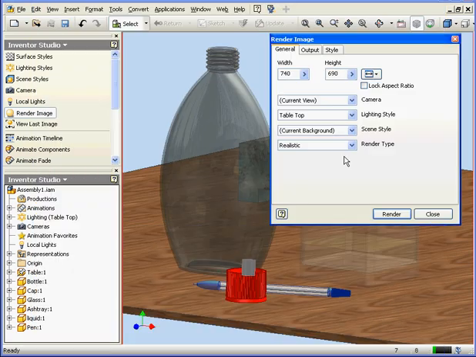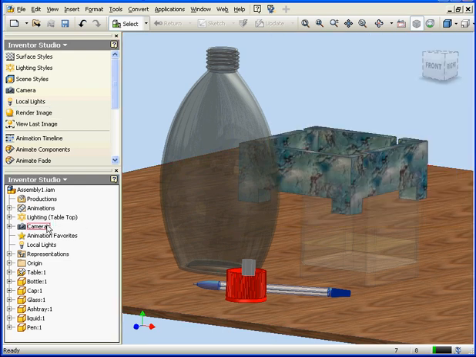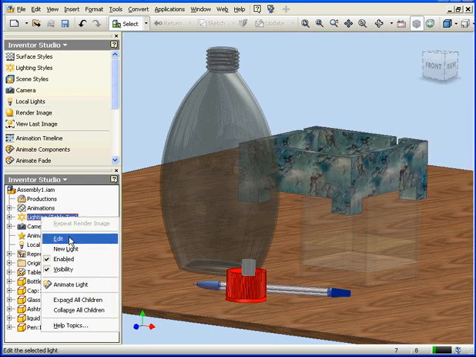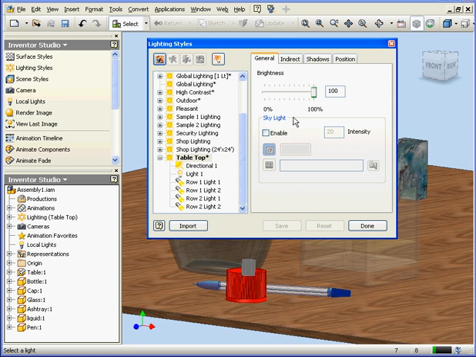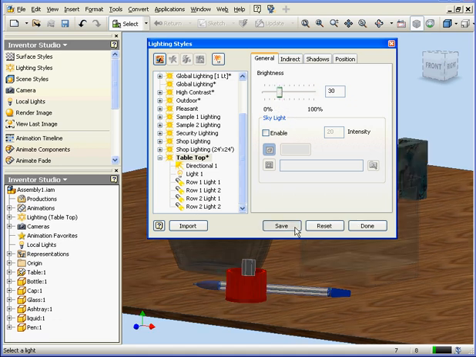Let's make some modifications. We'll close that window. Now right-click on Lighting, Edit, and let's adjust the brightness. We'll lower it down to 30, Save, and Done.